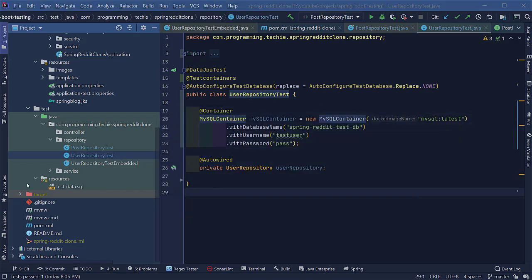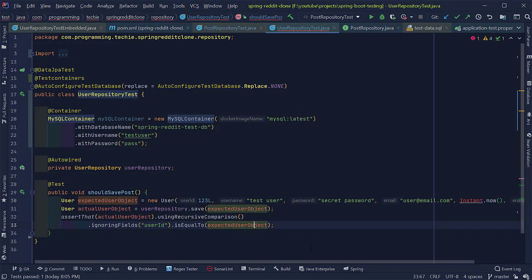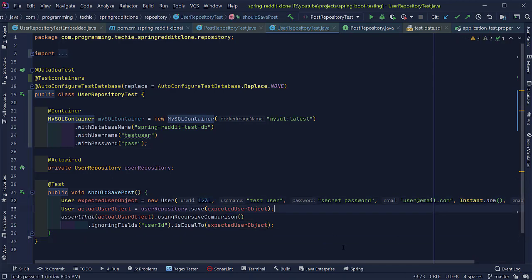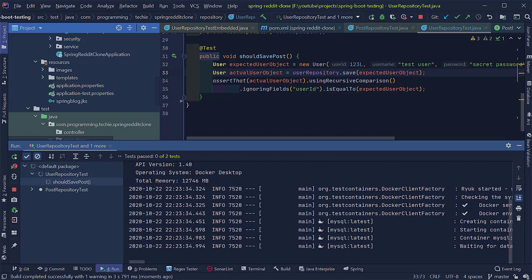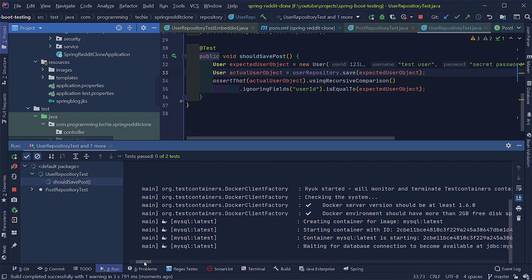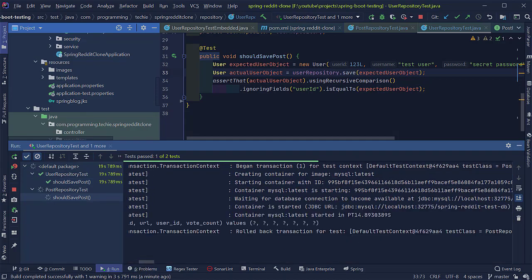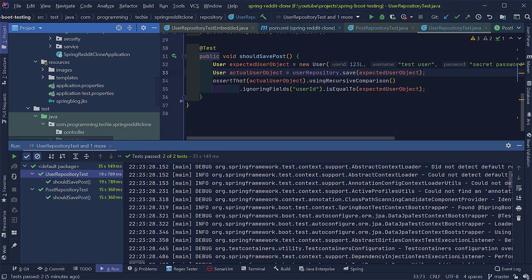And inside the test method, we have the same logic as the previous test. So we are constructing the user object, saving it to the database, and checking whether the actual and expected objects have the same values or not. Now let's try to run both the post repository and user repository tests together and see what is going to happen. So you can see that the test took 35 seconds to execute, and the Docker container for the MySQL database is started 2 times, once for each test.